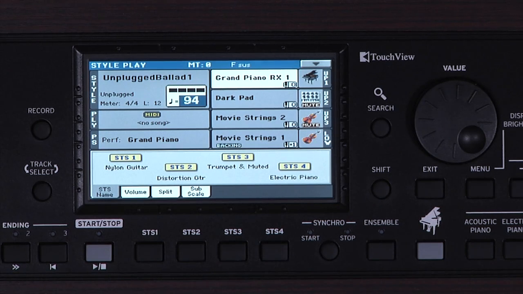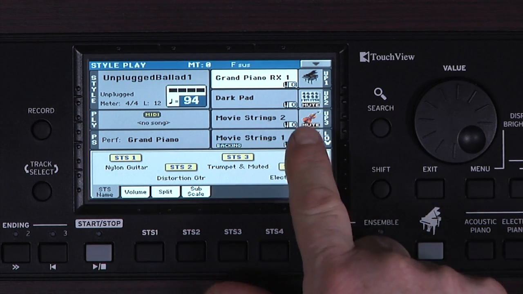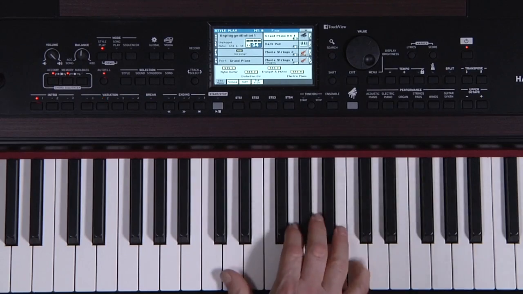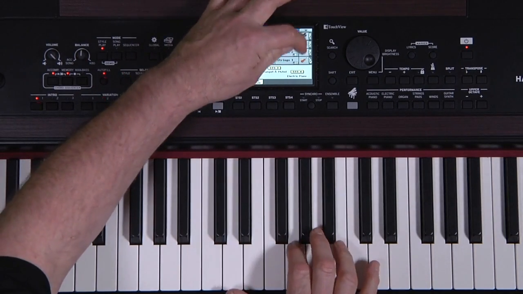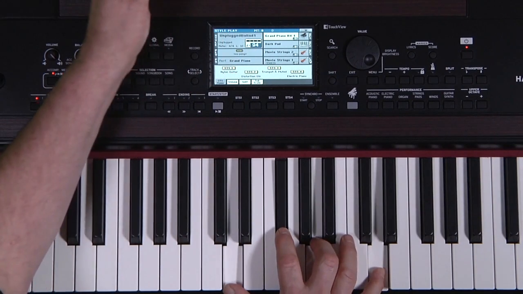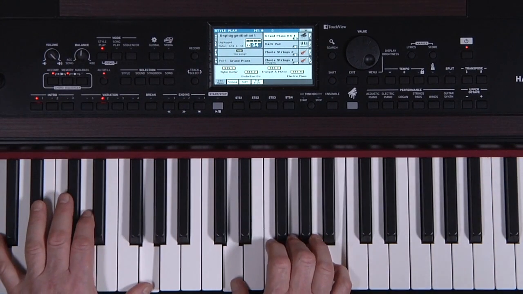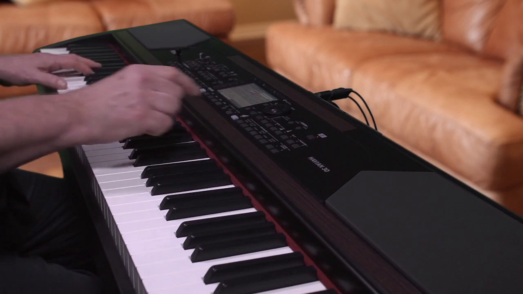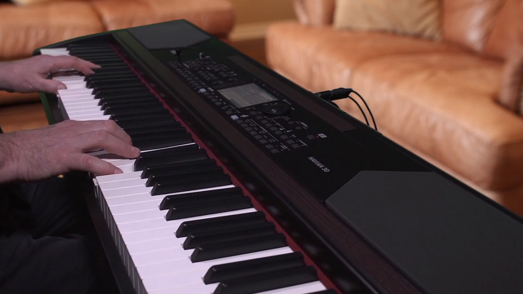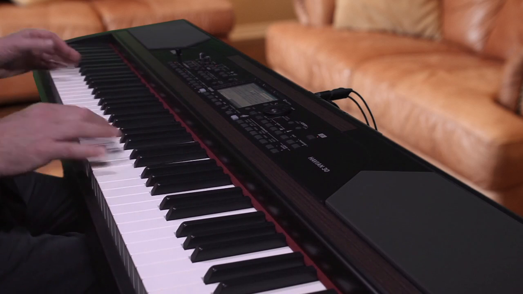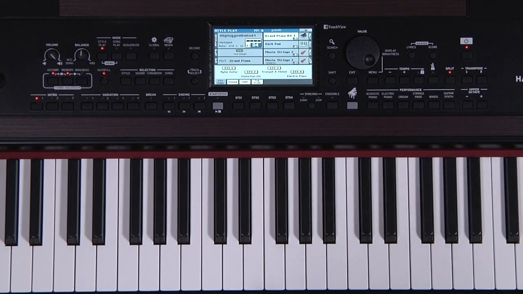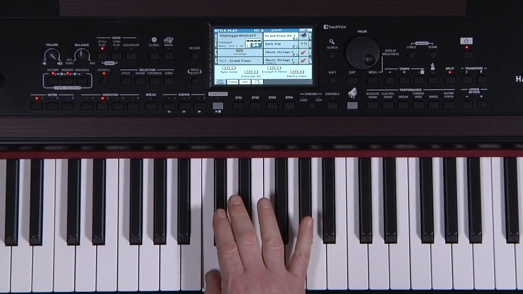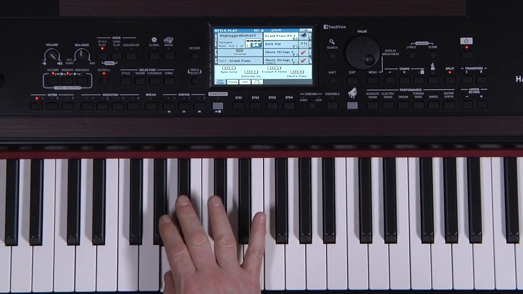Okay, you'll notice that though upper 2 and upper 3 have sounds assigned, they are muted. You can unmute and mute the sounds by touching here. Split is off, so the upper sound or sounds are across the lower and upper range of the keyboard. If I press Split, the keyboard is split with the upper sounds above the current split point, and the lower sound can now be heard below the split point.